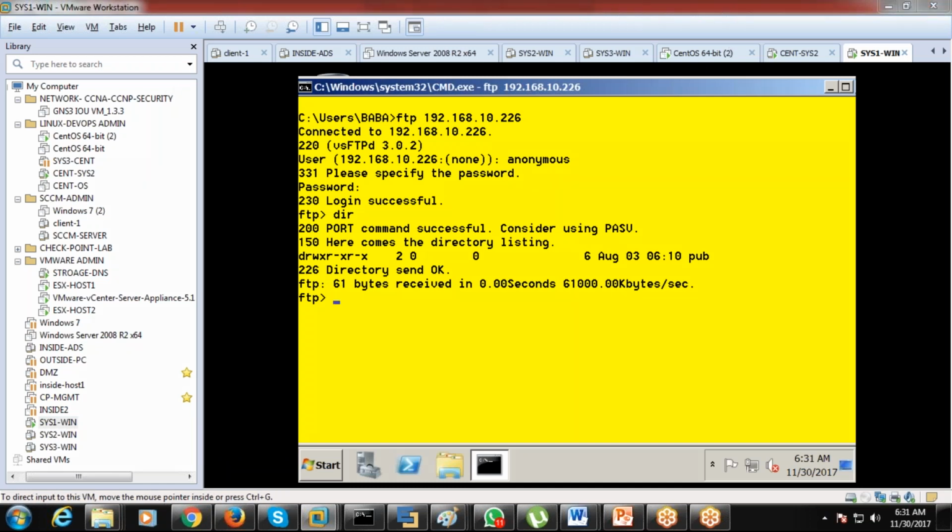after connecting with the anonymous username, you can use the dir command. We see which directory is available? The pub directory is available. These are FTP commands, and the FTP commands are different for Windows and Linux. The next step is to change into the pub directory. So cd space pub. The directory is successfully changed.